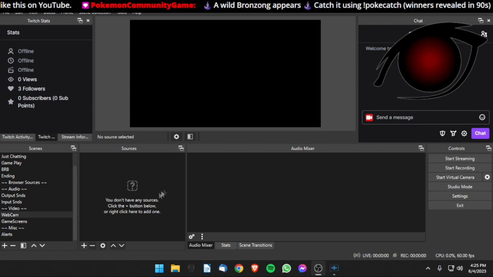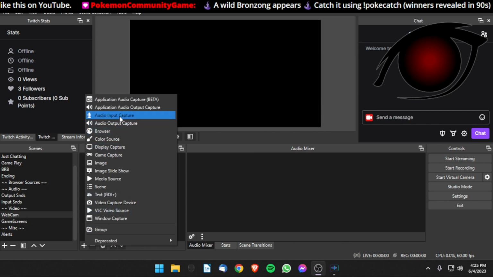There's also an image capture. So for those of you that are just doing a webcam made out of a still stationary image or an animated GIF or anything like that, you would add an image. If you have a webcam, we're going to be doing a video capture device. And then the window capture is similar to the display capture, but it's only going to display that window.